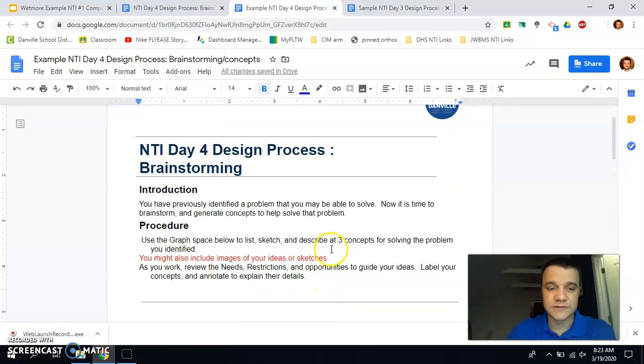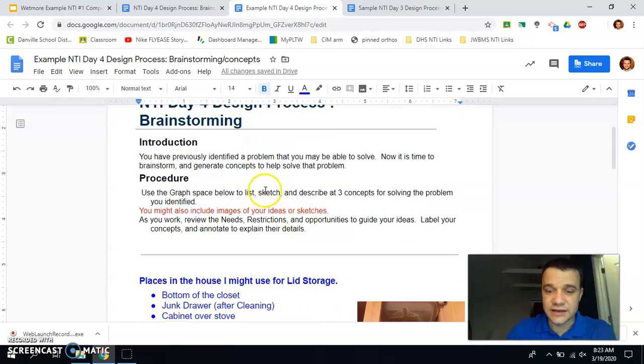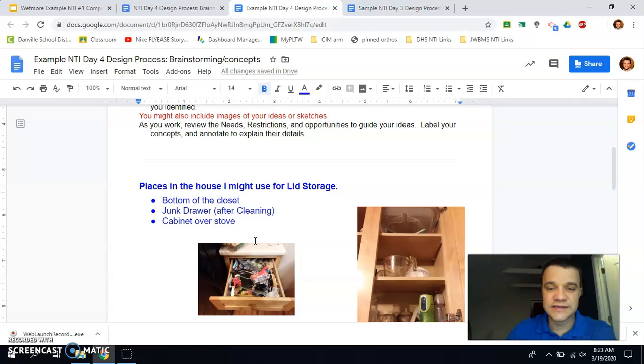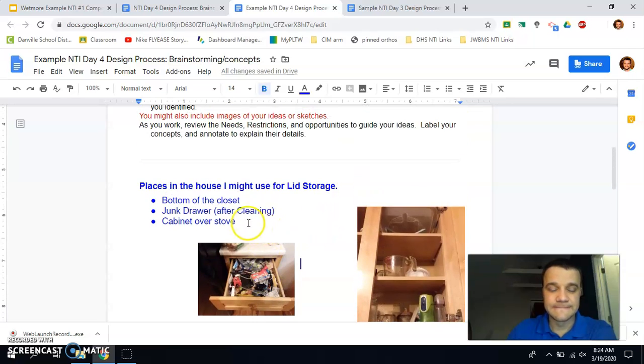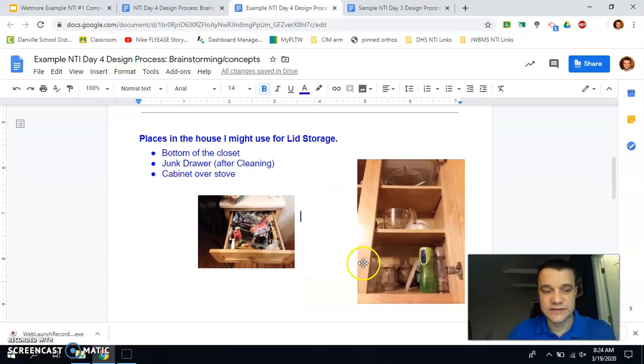So today, that's what you need to do. Brainstorm. How can you solve your problem? If you want to draw out a sketch on paper, if this is something you're going to make, you can do that. If this is a better way to do something in your house or a better way to solve a problem, you might just write out a description. Or you might do what I did, and in this case show pictures of how I might store some lids.